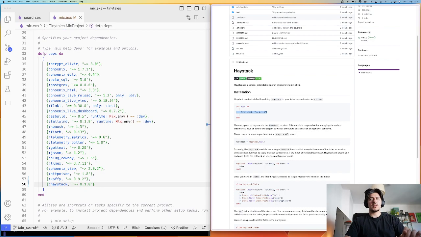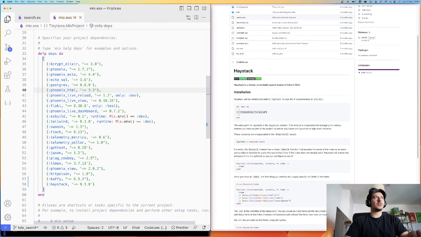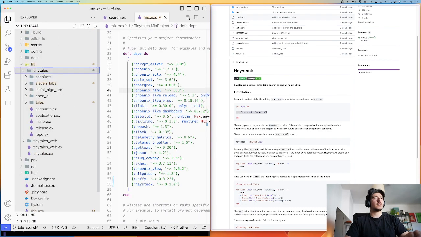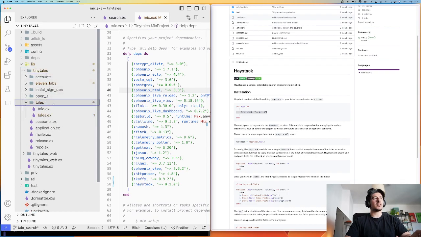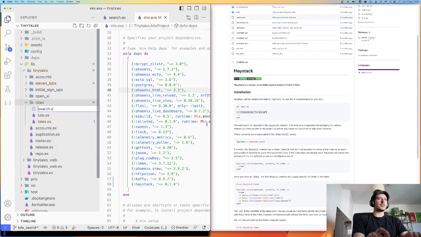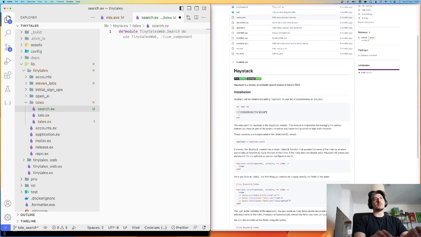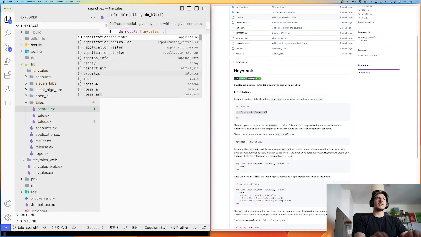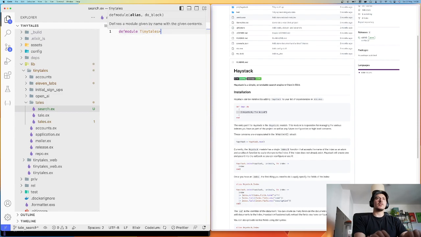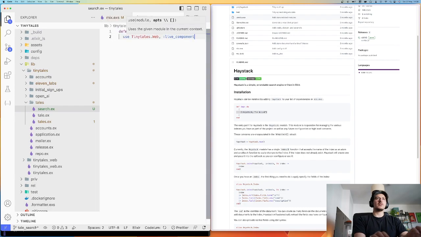So maybe what I should do is make a new module. Let's do it inside Tails actually, because Tails already has some things, and it's all relevant because I'm just going to be searching Tails here. So can it finish this for me? Def module. Yes, it can. Ooh, no, this is wrong. It's just TinyTails.Tails.Search. Better.